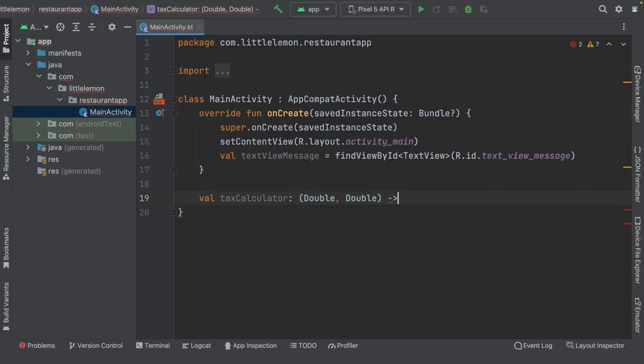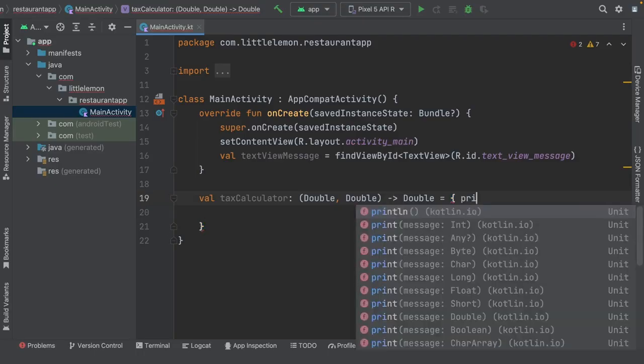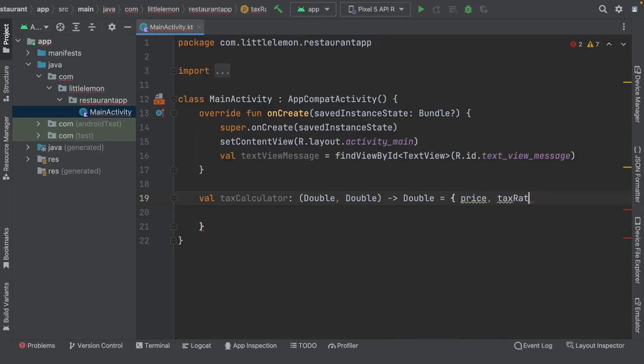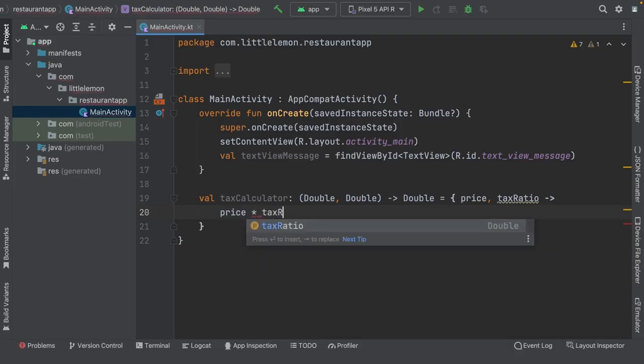To achieve that, you use curly braces, and inside these curly braces, you need to give names for the function's parameters. You should consider that the first parameter name you write will have the same type as the first type you provided during the declaration of the function type. Similarly, the second parameter will have the same type as the second type in the declaration. For this example, there are 2 parameters. One is price, and the second one is taxRatio, followed by the symbols hyphen, right angle bracket. Then the last step is to write the operation as a calculation of that price multiplied by the percent ratio.